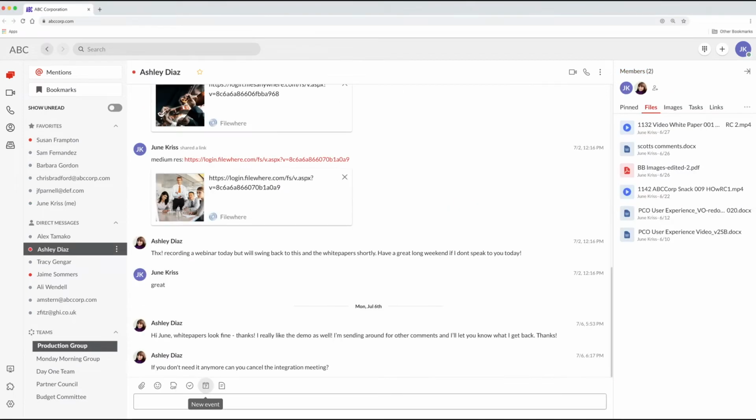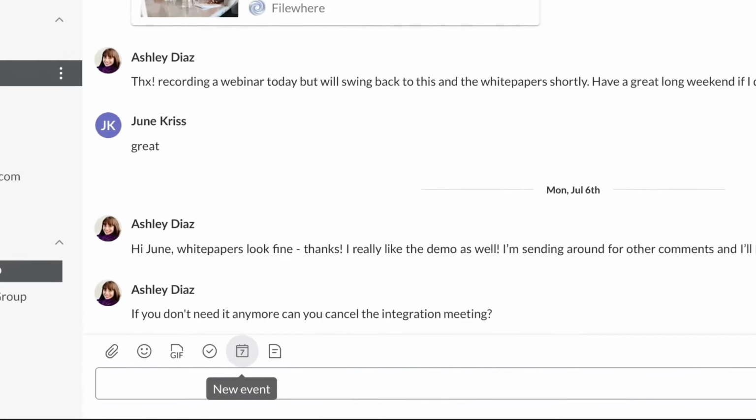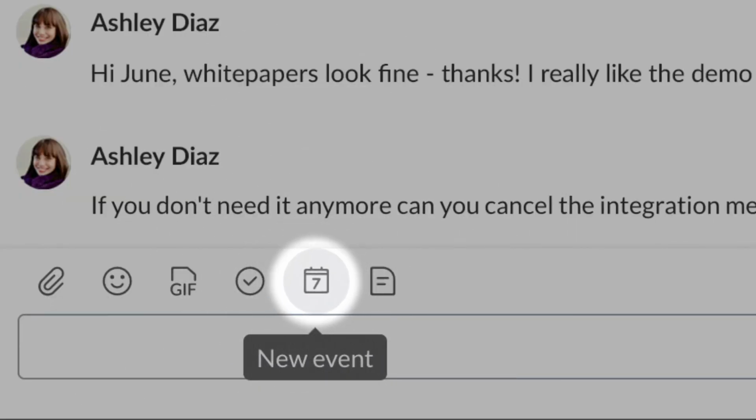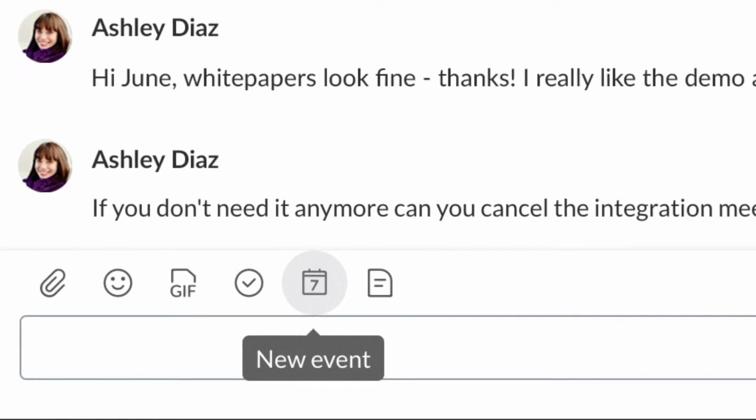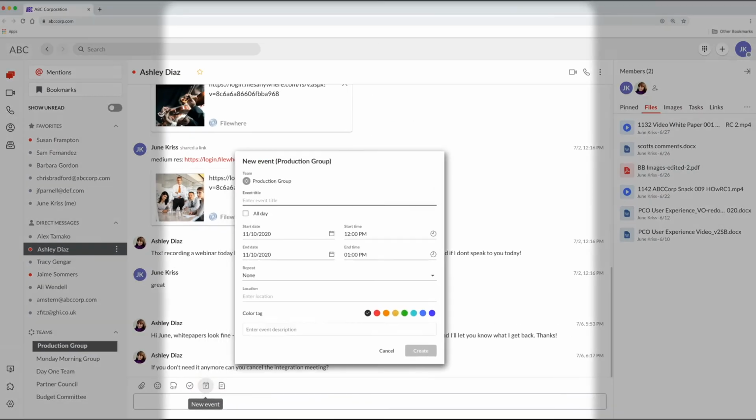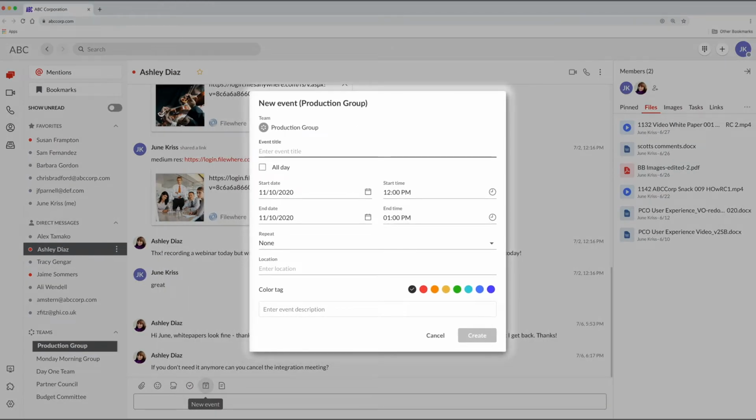Here's a quick tip. You can schedule an event from here inside the Messaging tab. This is a great way to keep track of what's happening with individuals, within a team, and even within the company. Just click on New Event and enter the details. When this is a part of a team messaging thread, the notice automatically goes to everyone on the team.